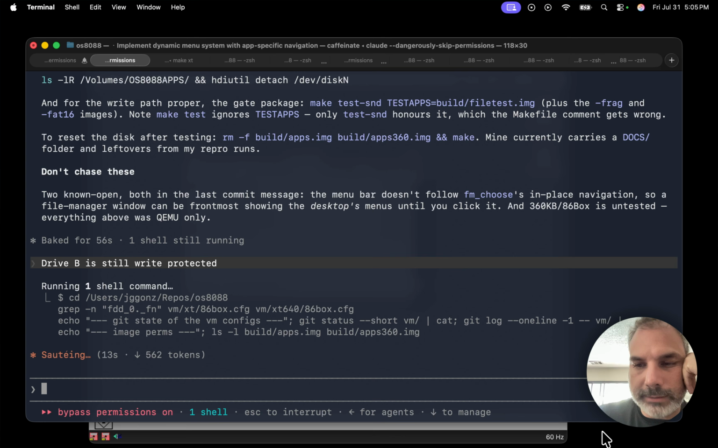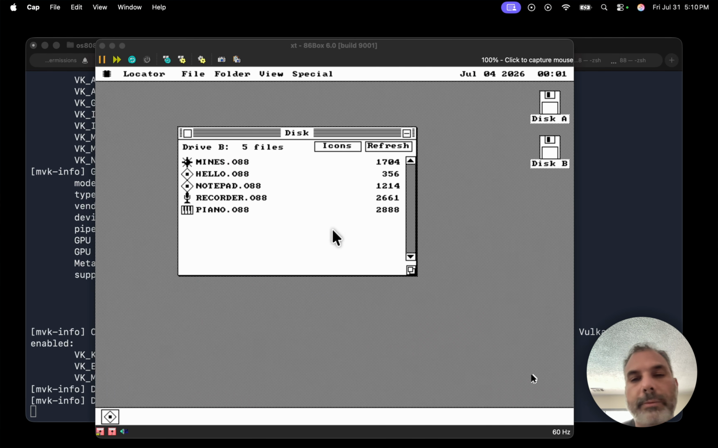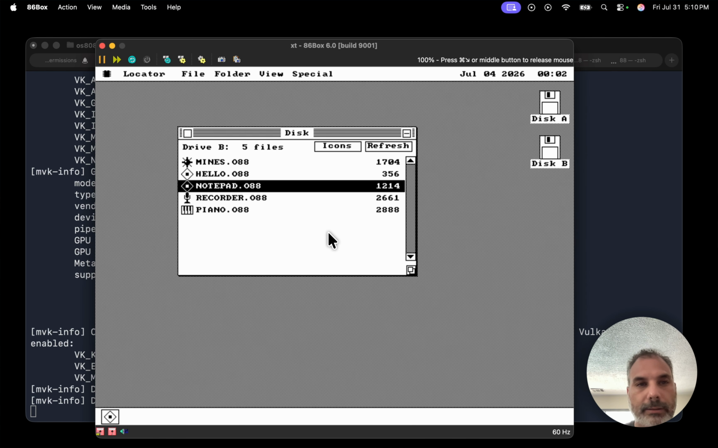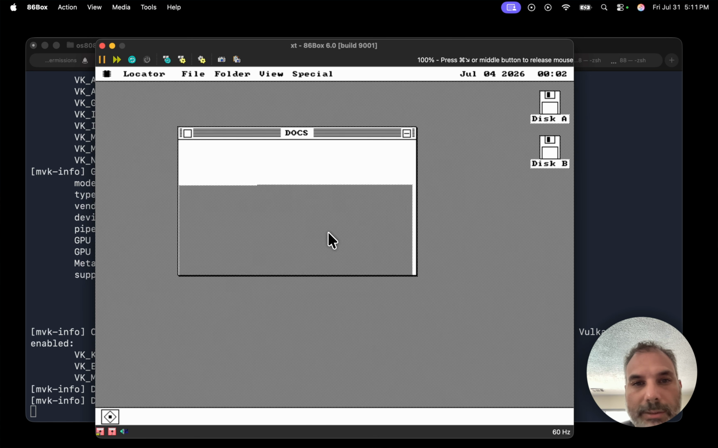All right, so let's see what's going on here. I think I found the problem. I previously had placed drive B as a read-write drive, but as soon as I closed the 86Box that was already running with it write protected, it wrote the configuration change back to write protected. So if I now go to new folder and type in docs, it created a docs folder. There you go.